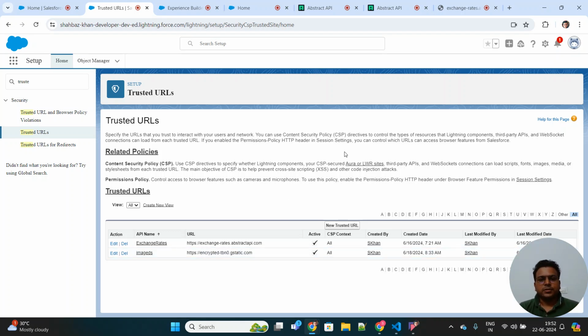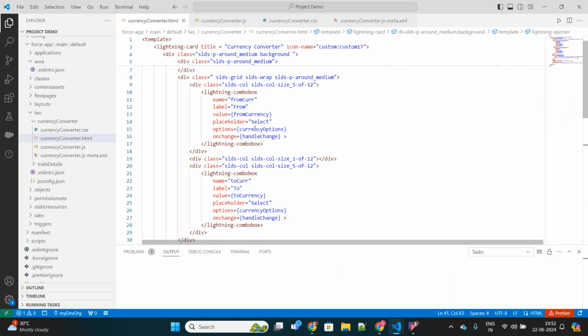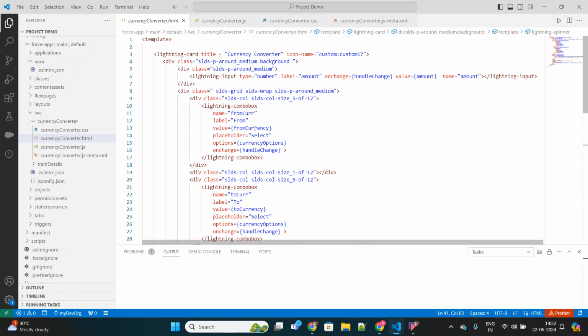Okay, now these two steps are done. You are aware of the external system, and you have added that external system under your trusted URLs. Now the next step is to create our Lightning Web Component. You don't have to go through this line by line. I will provide this code on GitHub. You can download it and apply it to your org as well.